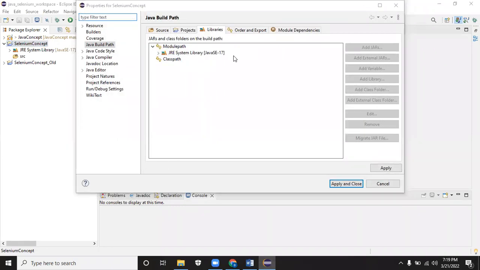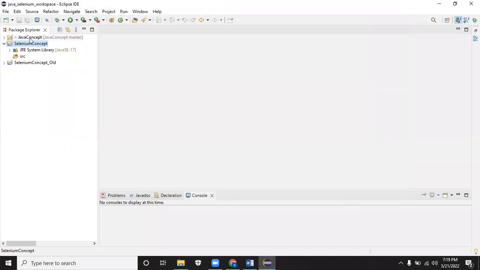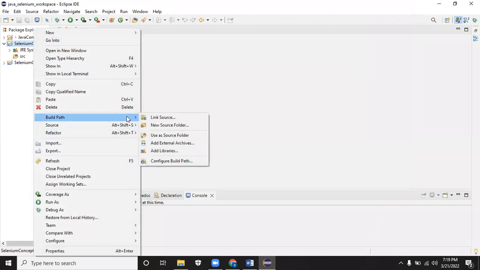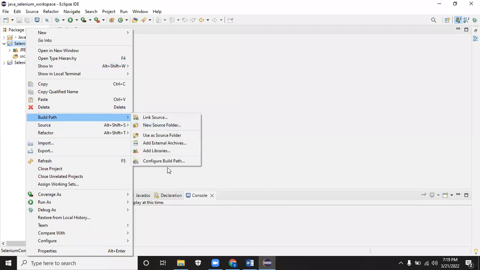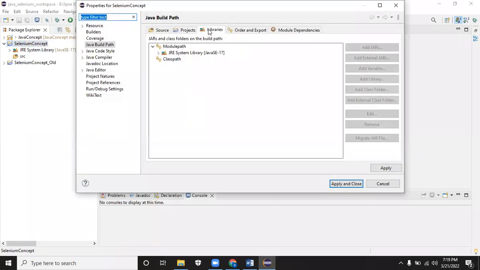If you're setting up the project, let me know. So first you need to create a Java project. Then, as we discussed in the last class, I have to right click on the project, build path, configure build path. Here, in the library section, you see module path and class path. I have to choose the class path and then add external jar.